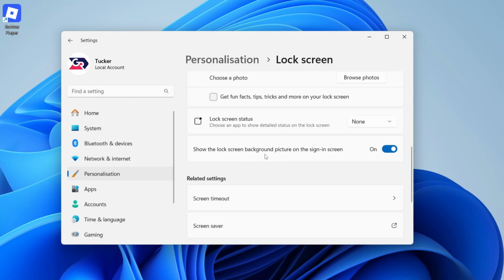You can then choose if you want to have the lock screen background picture on your sign-in screen, switch it on or off. That's it.